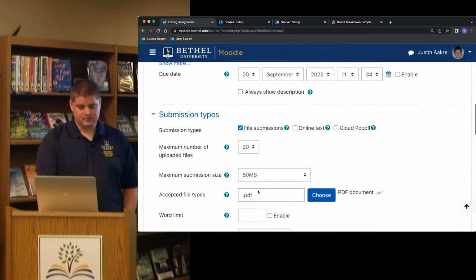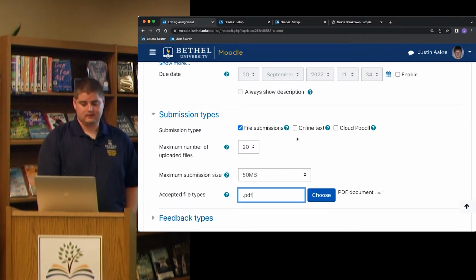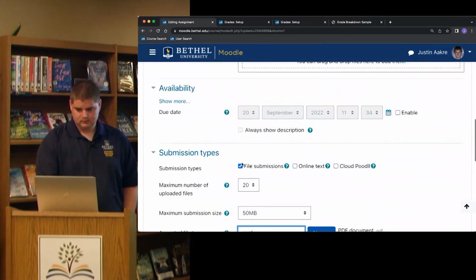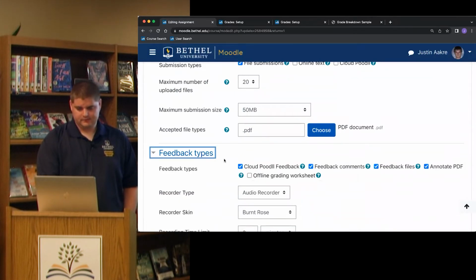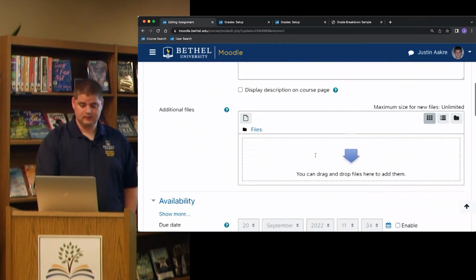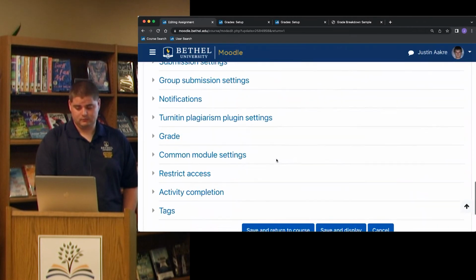submission to a PDF. So I can type in PDF in all caps. I can change this to PDF like that. And then under feedback types, if I have annotate PDF here, the assignment submission for the student will automatically show up when I go to grade. That just allows me to not have to download each assignment and then open up the gradebook and grade it. It just prevents the entire download, and I can read it all within Moodle.